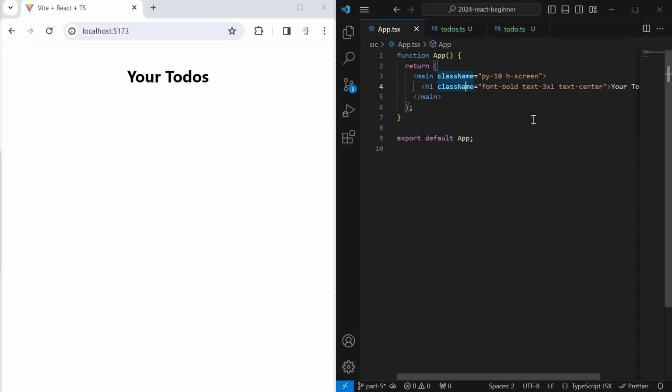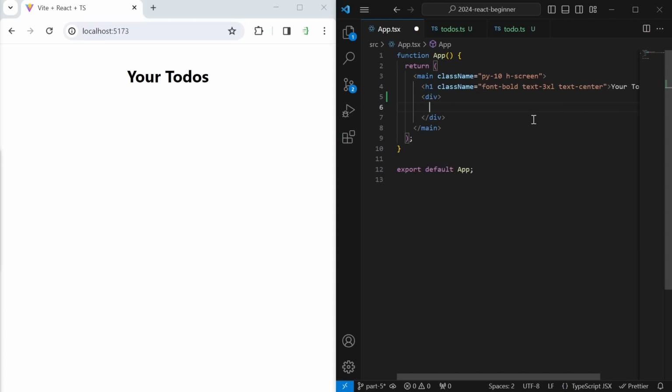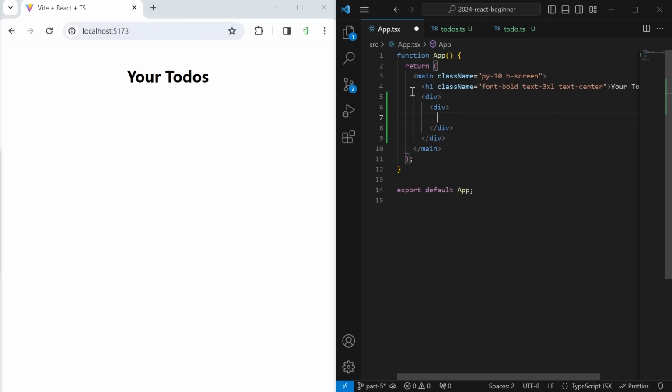Okay, below our h1, inside the main tag, I want to put a div. And in this div, we put another div, because later we put some more elements in here and we want to separate them properly. And in here we want to render our list, our dummy data. But how do we do this?